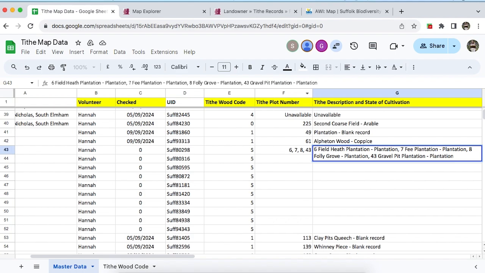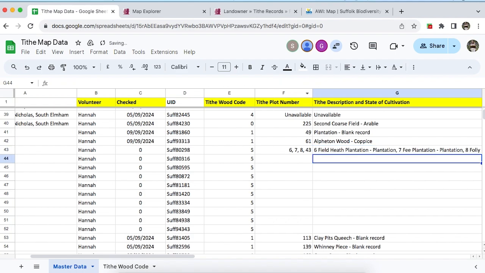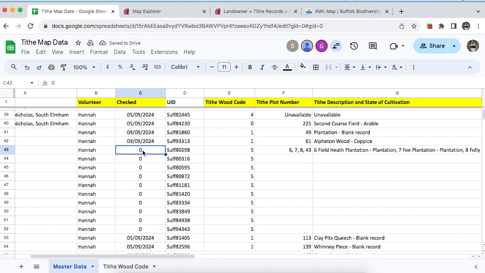Good. So then once I've done that, I'm going to hit enter. So that's all there. And then I'm going to copy and paste. Oh, I haven't done the Tithe wood code, but we'll give that a 1 because it's also all woodland covered for that code, for that unique ID.